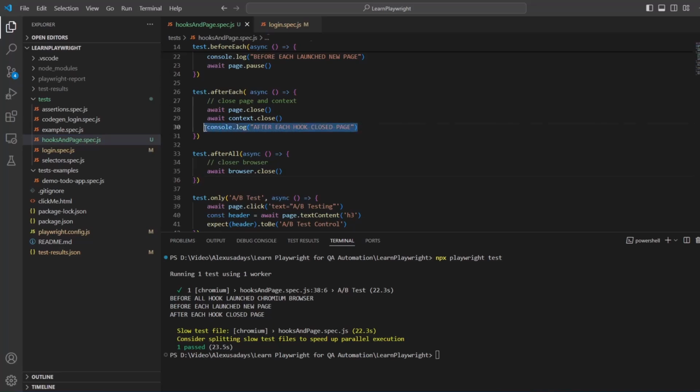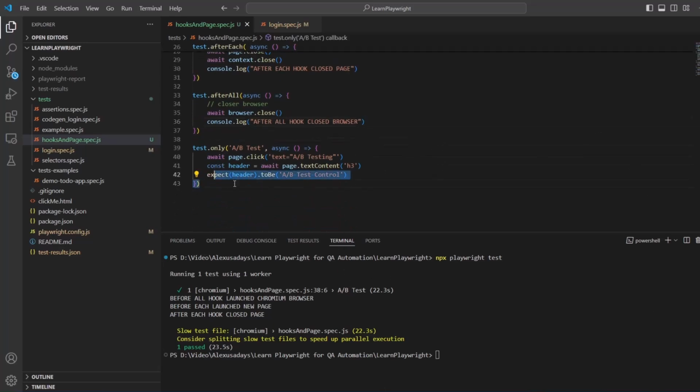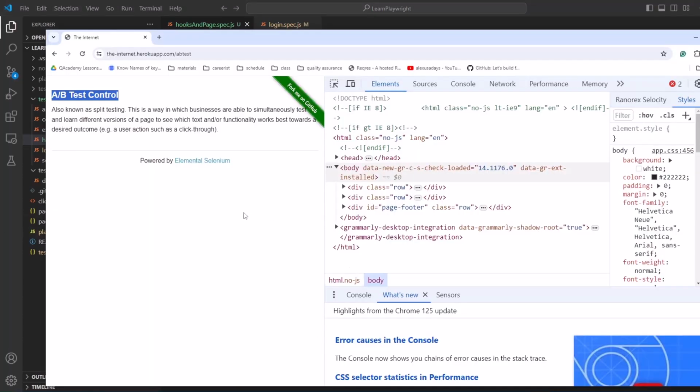Now, let's also add a console output for after all, so we can visually see that browser was closed, right? So after all hook close browser. So we'll get the message of actually browser being closed in the console. So this is our test. Our first test was success. Let's create one more.